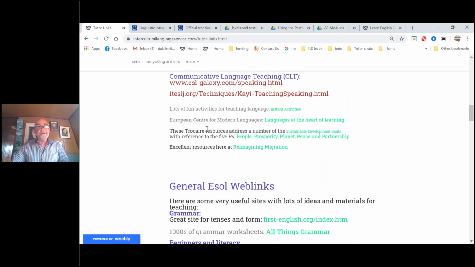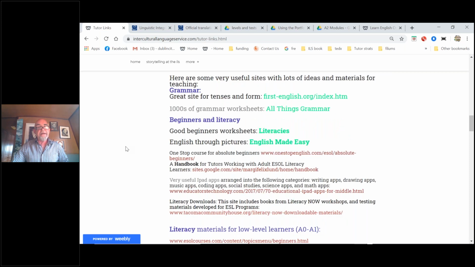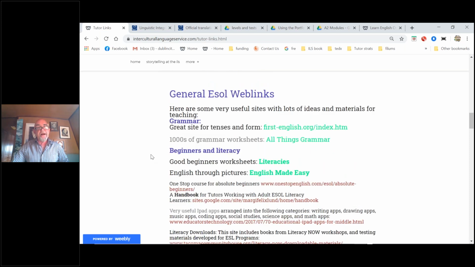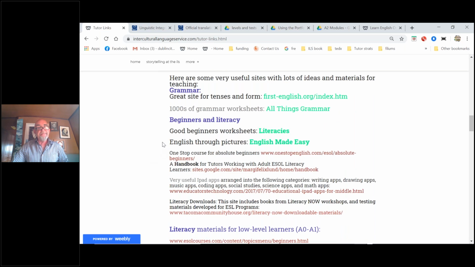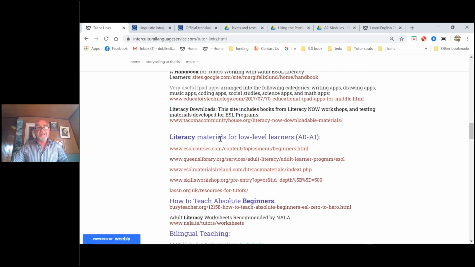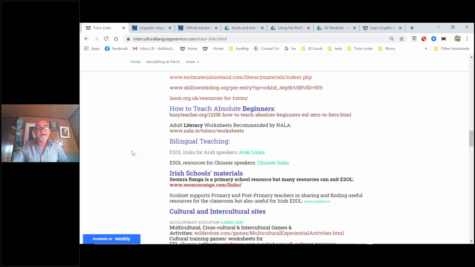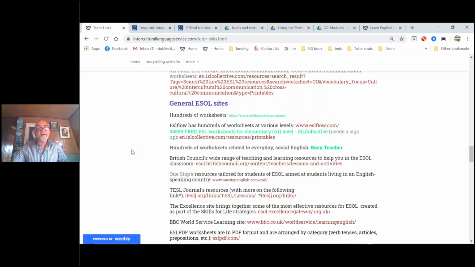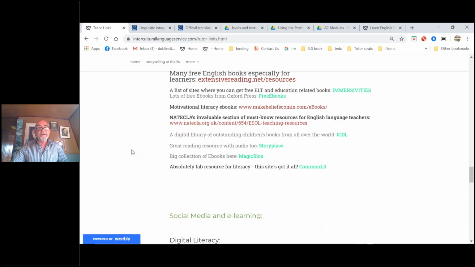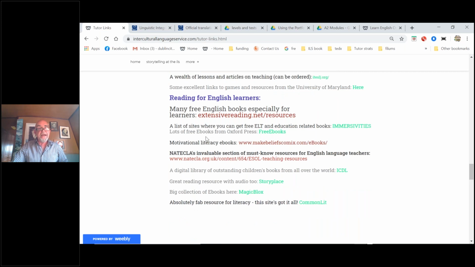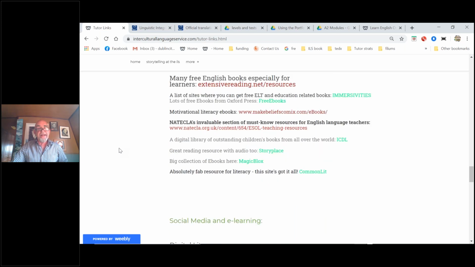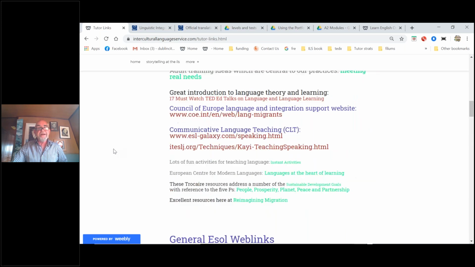There's the European Centre for Modern Languages, which is a very good website. And here I have a lot of links for literacy, beginners, very good literacy for low level. We are beginning to get a lot of low level learners. We're very happy about that because they're the most excluded. There's lots, and then there's a lot of general ESOL sites which you can use. There's a lot of links to reading, ebooks there.